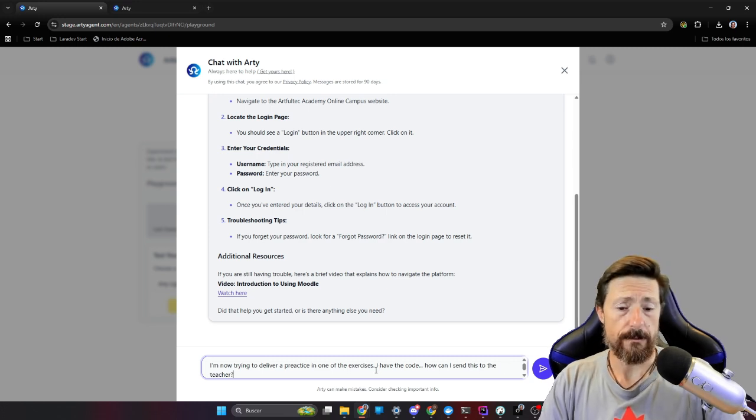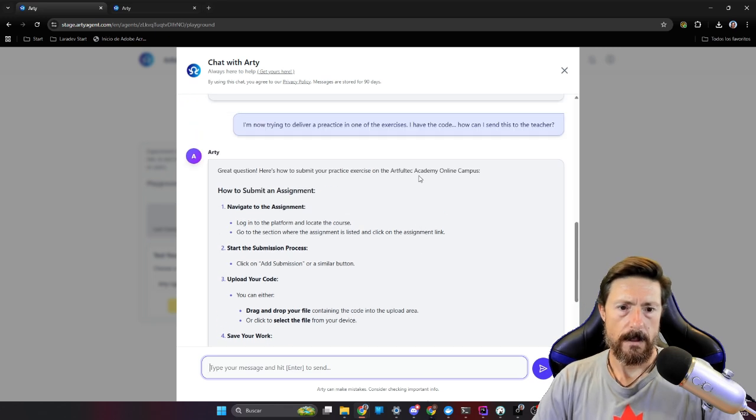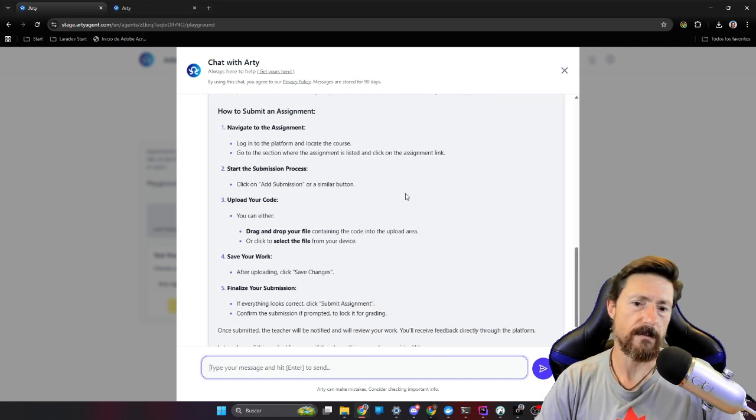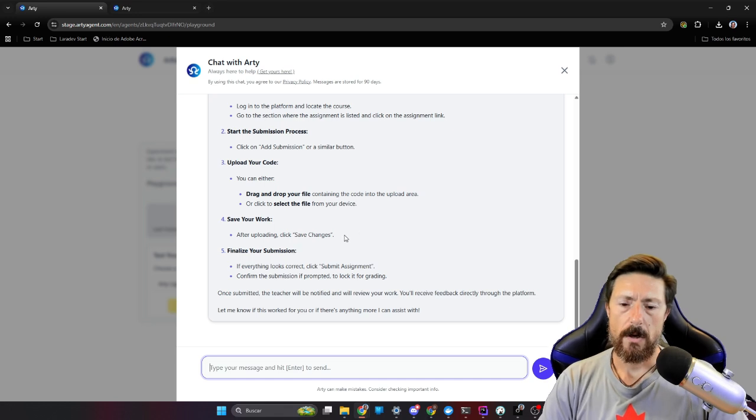So I'm trying to deliver a practice in one of the exercises. I have the code. Basically, let's just say that it's a coding problem. I have the code. How can I send this to the teacher? So there you have it. How to submit an assignment: navigate to the assignment, start the submission process, upload your code, and you have all the instructions over here.